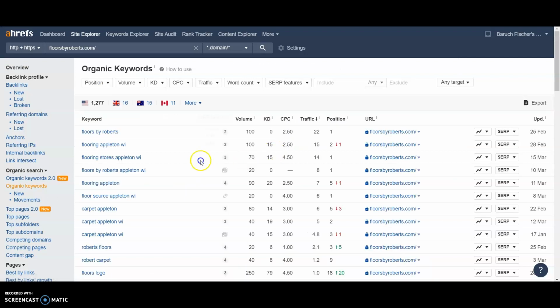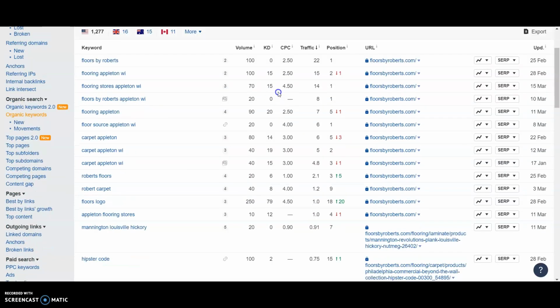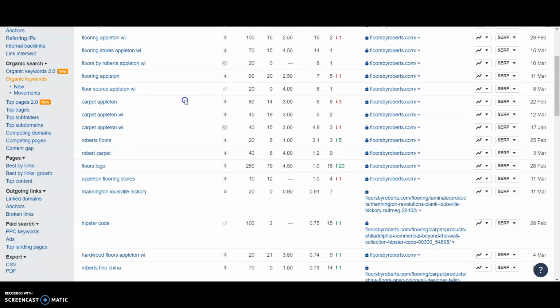We can come in here and check out his organic keywords. Obviously, his name is going to be the top one he gets most traffic from. But this flooring, Appleton, Wisconsin, he gets the second most traffic from it. He's position number 2, and that's why he gets so many people. It's got a 15 KD, so that's a little more difficult to rank for, but it can be done. Obviously, we won't want to rank for this because that's his name. No one's going to click on you when they're searching for him. So we'd want to come in here and find ones that are location specific, that have a lower KD.